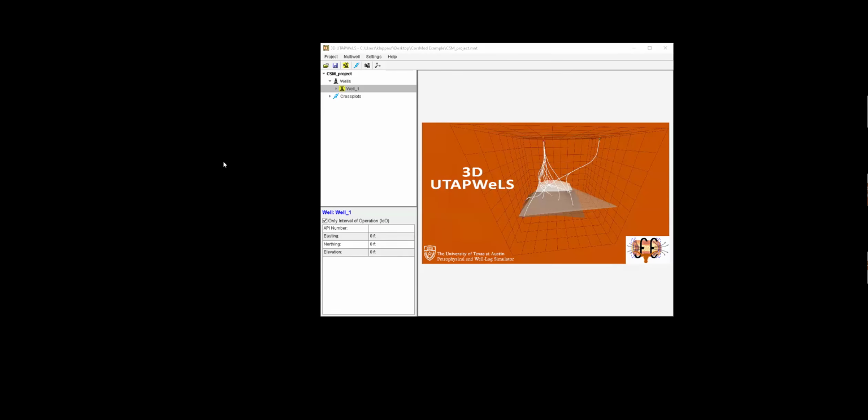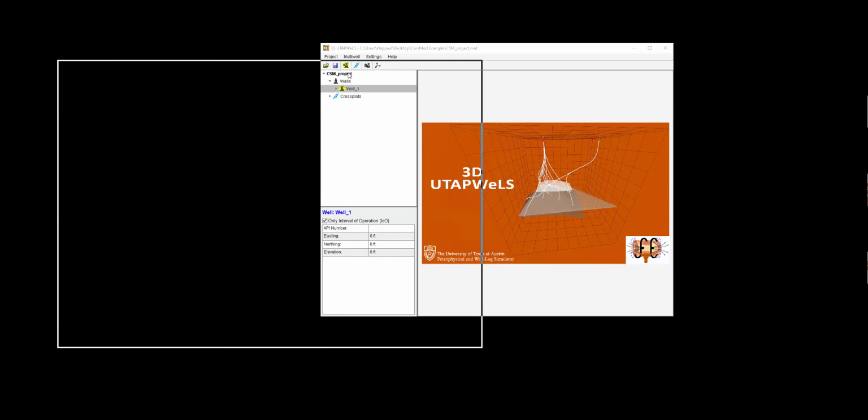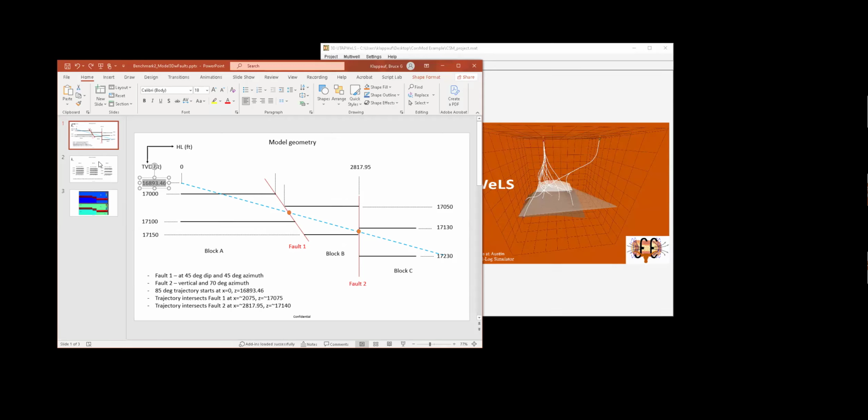This is a tutorial about how to use the course model builder in UTAPWeLS for creating 2D or quasi 3D models that can be used with the UDAR simulators. The model that we want to build in this case is called Benchmark 2. It's one we use for testing the software a lot.